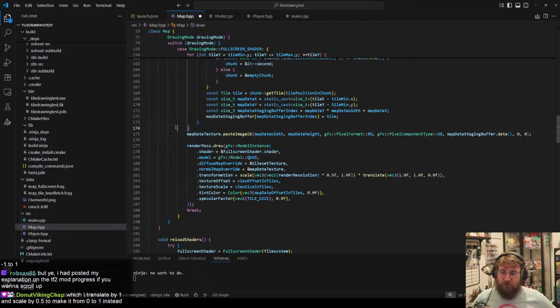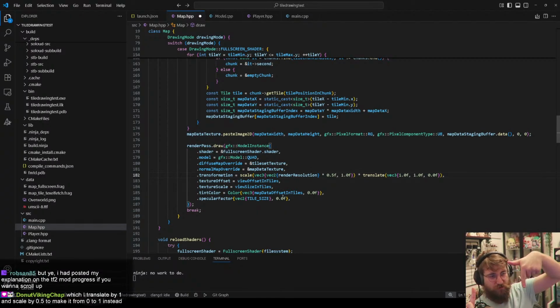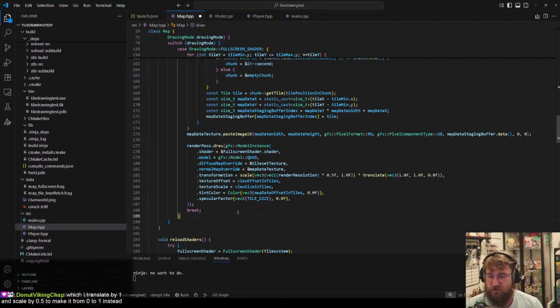Sick. Okay. Transformation. Ah, is that this thing? You scale it towards the render resolution, and you translate it to fit on the screen. Is that what you mean? Transformation matrix to apply every vertex position of the model in world space. So you have some square, and you're saying like stretch to fit the screen. Yeah? Texture offset is the view offset in tiles. Sure. I guess we're actually using the real coordinates here, so we want to shift it back. Scale is the view size in tiles. Okay.